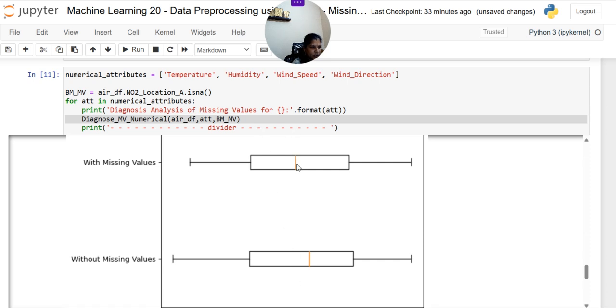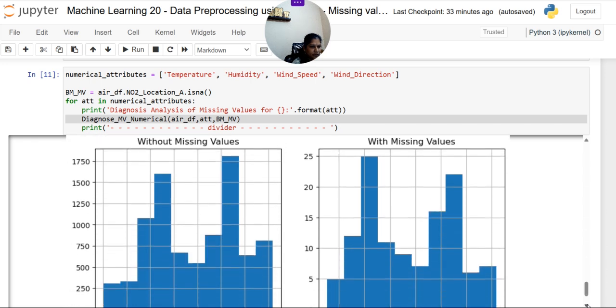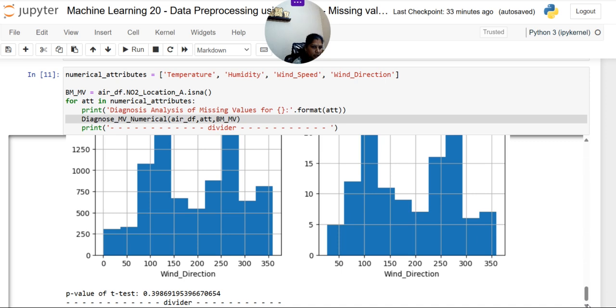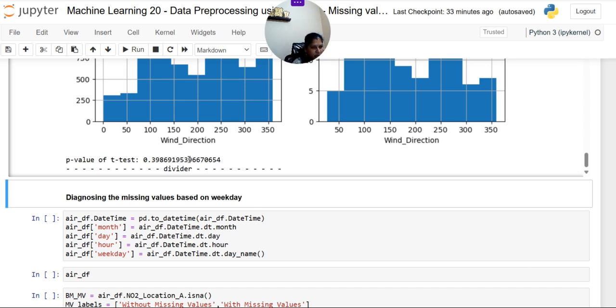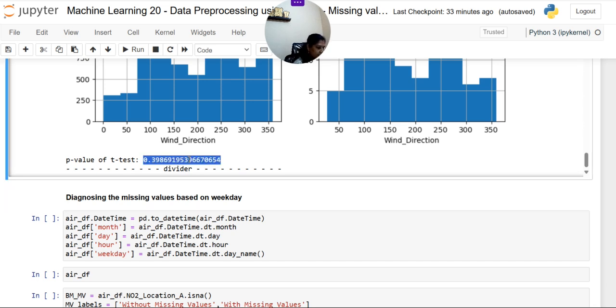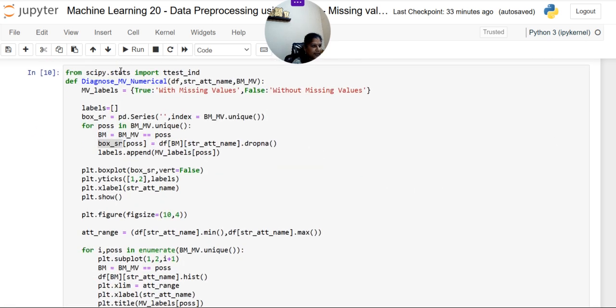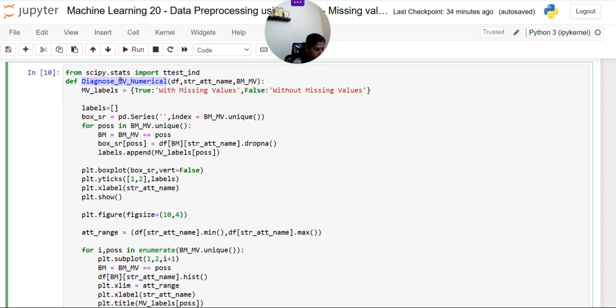Kindly observe both the things. So surely you can see the difference between the with missing values and without missing values. And here too. Okay, so this is the last p-value and t-test value of the last variable, that is wind. And dear friends, after execution of this code, which creates the diagnosing MV numerical, that is the exact function we have called. Kindly see, this is the exact function we created and executed. So with this code, it just executed, and here we made it all for location A.